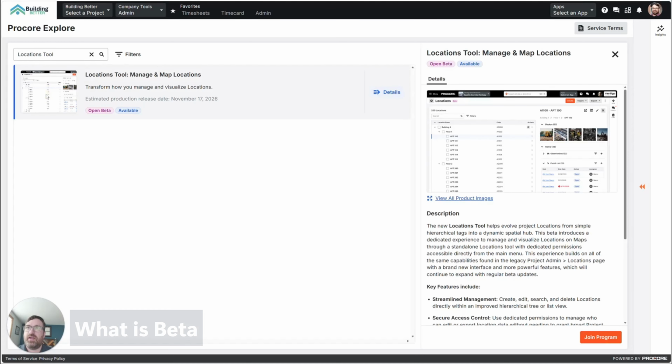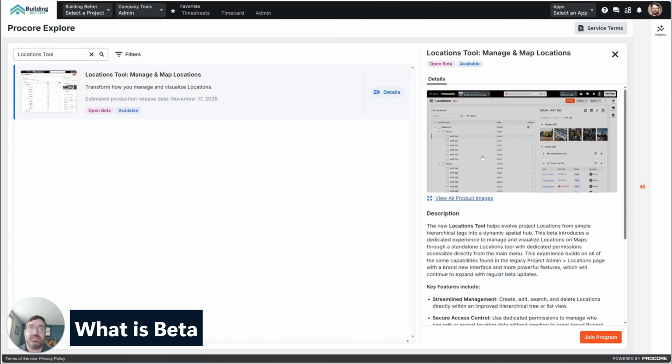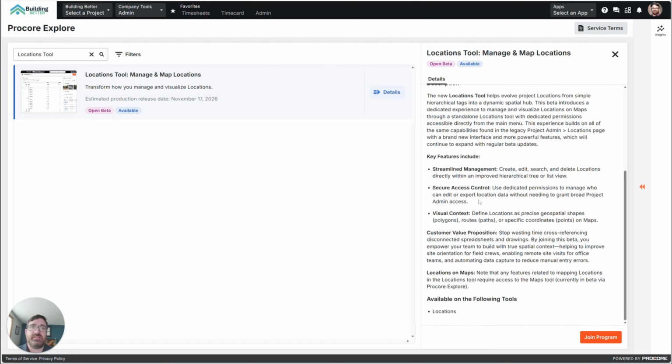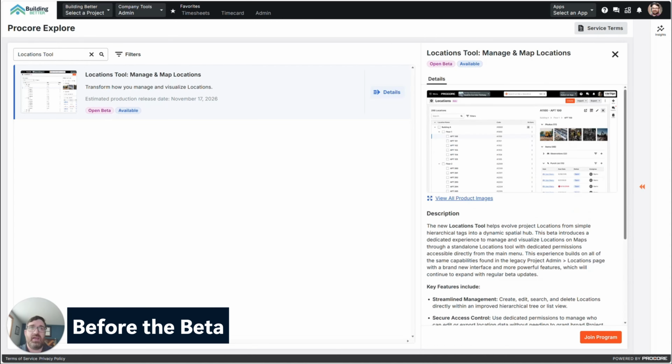So locations beta, manage and map locations. It looks like maybe you can finally move around, streamline management, edit, search, create, delete. Maybe you can move hierarchical levels as well. Ability, dedicated permission so that you can't export data. Yep. Okay. Oh, you can add some shapes and locations to a map. Interested to see how that is. So let's go ahead and see what we got.